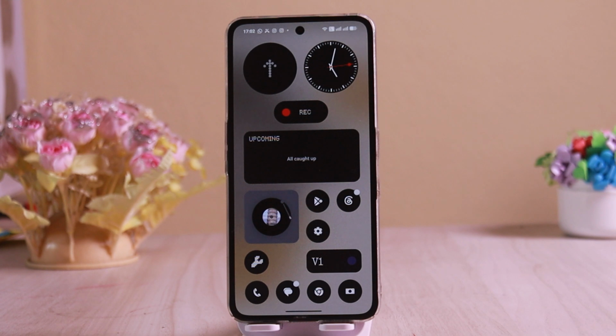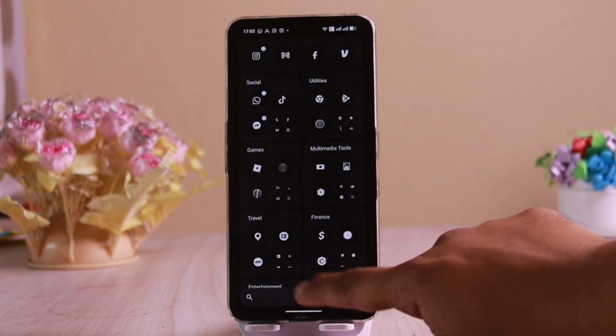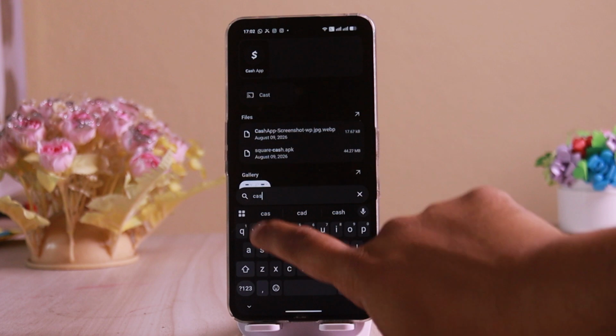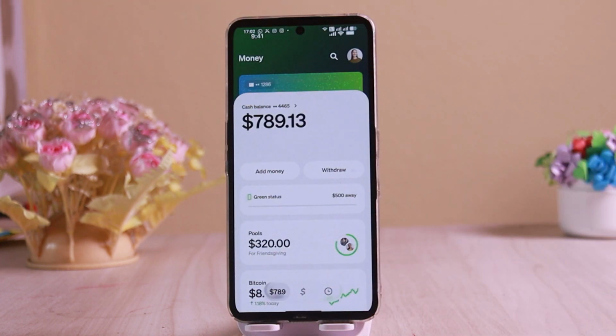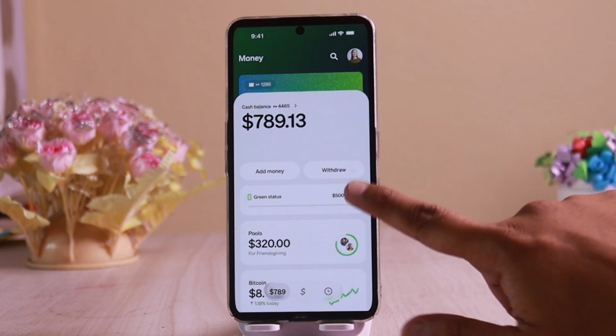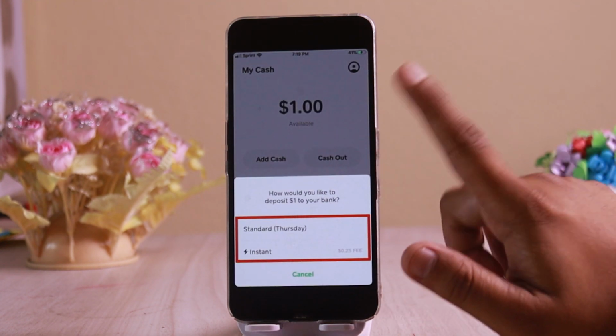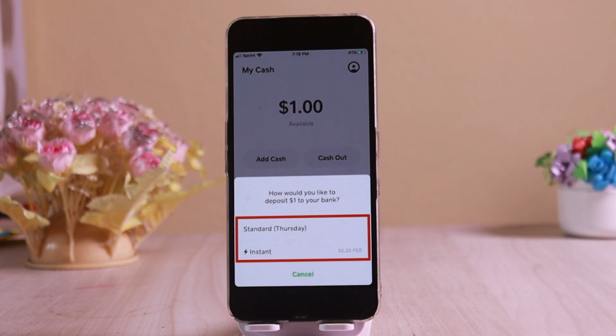Cash App support hub. For that, what you can do is simply head over to your app drawer and then enter Cash App in the search bar. Open up Cash App on your device. Once you're inside of Cash App, what you can do is hit the withdraw icon. Once you've hit the withdraw icon, you will be able to hit cash out.